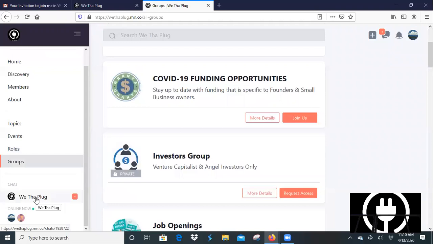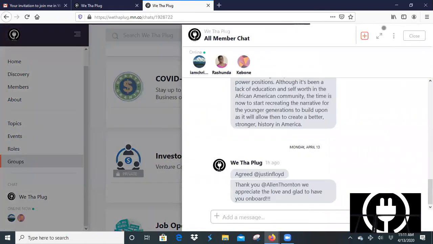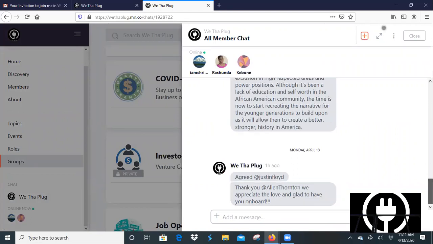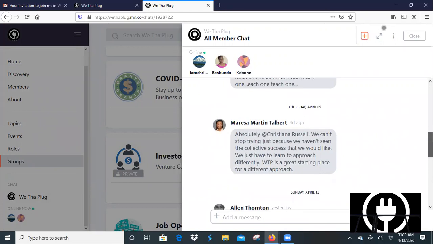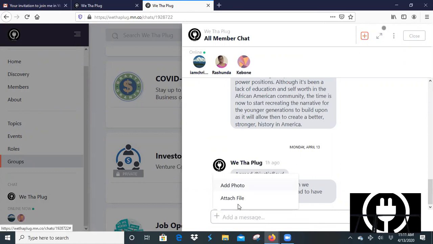You can also click on chat. The chat is a chat group that is global to the platform, meaning any and everyone on the network can communicate in this chat and connect. So when you're putting information in here, you can add a photo and a file. Know that it's going out to the entire platform, not to a specific group.